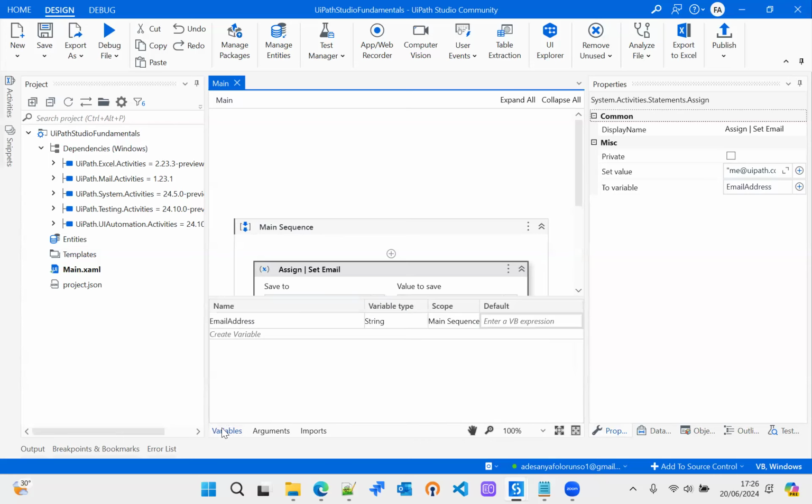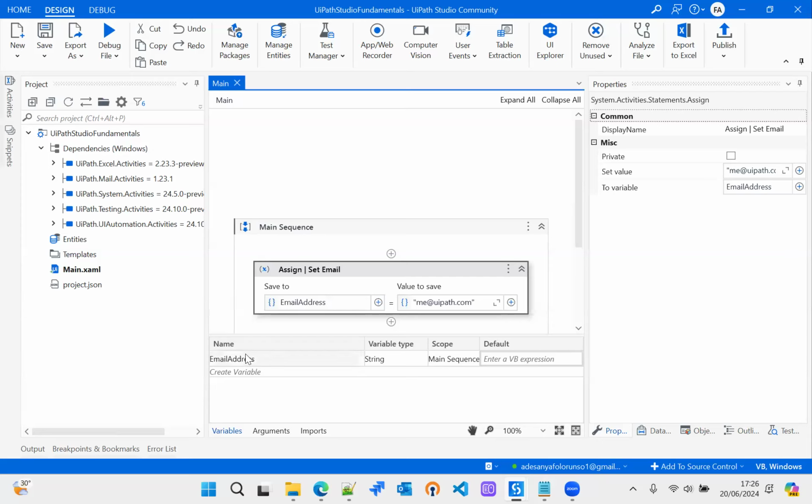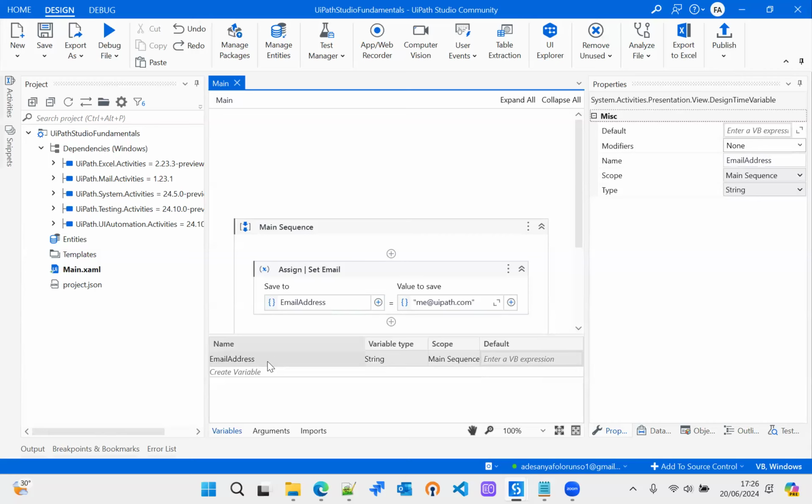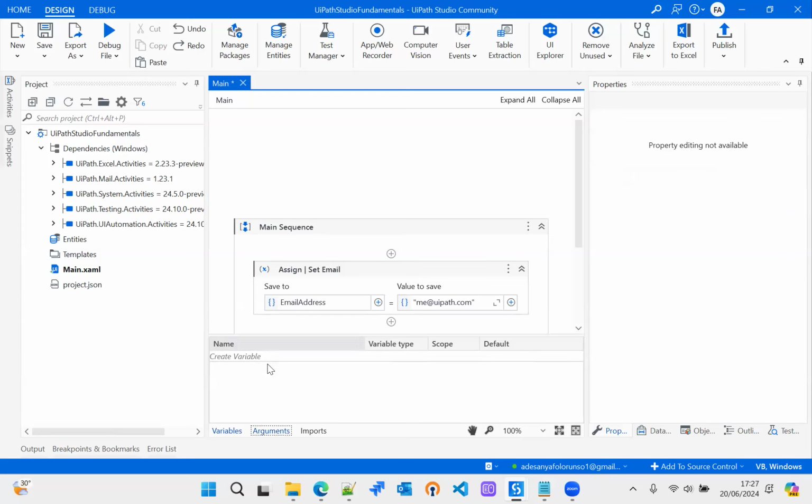I will click on the variables panel, and you can see that the currently set variable here is also showing in the variables panel, and it is even showing in a more descriptive way, right? Telling me the variable name, the variable type, the scope, and then a default value, which is currently empty. Okay, so let's remove this. Apart from just configuring your variables, you can also delete them from here by just using the delete button on your keyboard.